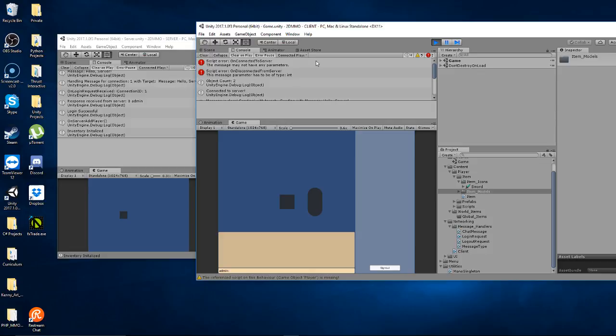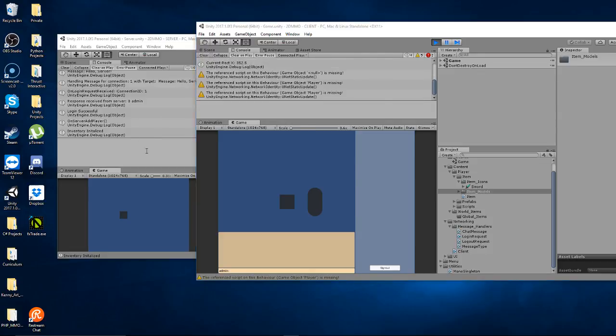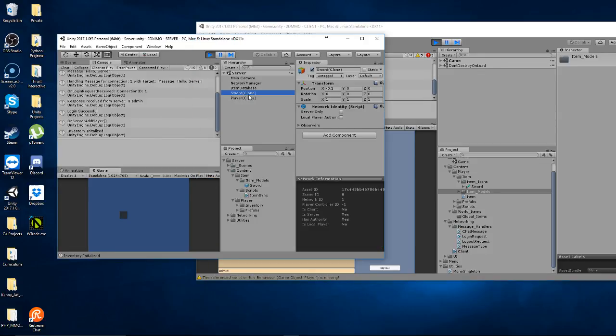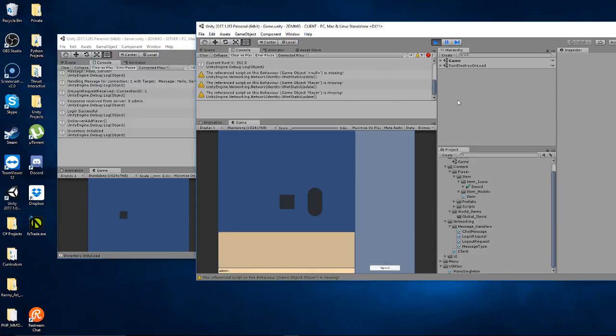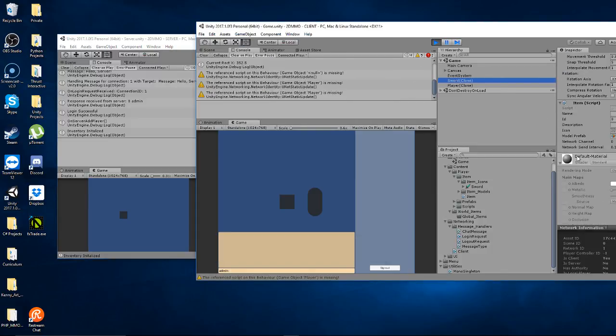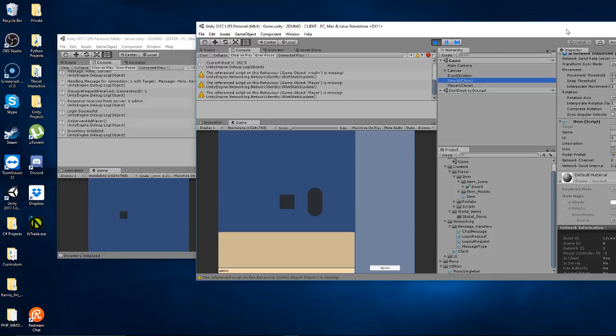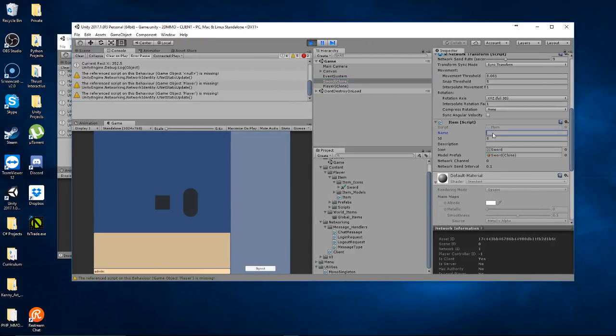Alrighty, so check this out. On the server, we spawn this sword, okay? Now, it doesn't have that script. Oh, I didn't attach it. All right, and if you look here on the game, we spawned a sword, and it has here an item script. So what should happen now is that sword should be populated with all sorts of definitions from the server, okay? So as you can see, that's what should happen.